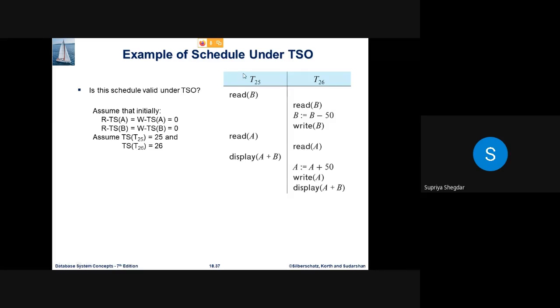If T25 executes first and after that T26 executes, then after execution of this schedule, we can say that the values of A and B are consistent, and we can say that this schedule is the serialized schedule. So with the help of the timestamp ordering protocol, we can generate the serialized schedule, or the order of the transactions to execute is the serialized order. Okay, so this one is the example.